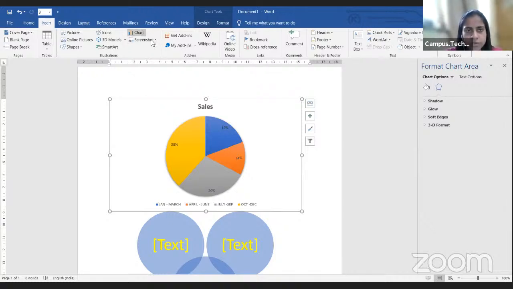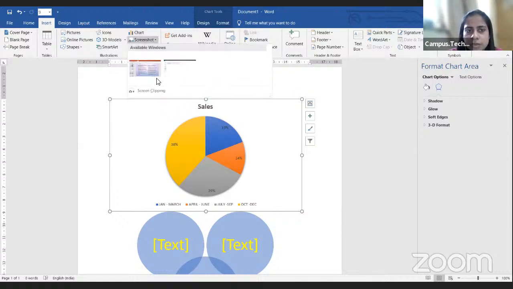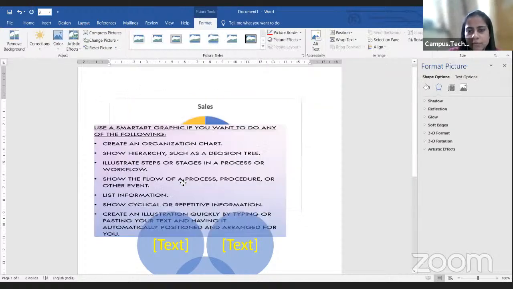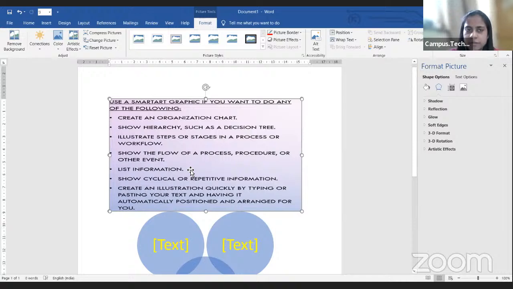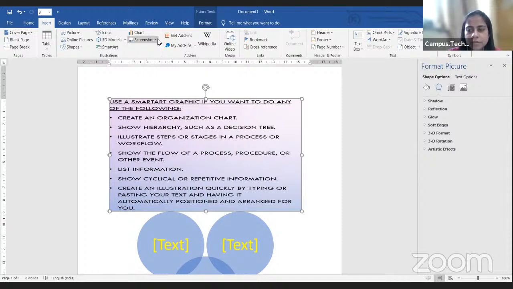Next is screenshot. If you want to insert anything, here I have many different windows open. So this has given me the screenshot. The screens which are open for me, it has already taken that screenshot. If you want to take some screenshot, you can go for screen clipping. So I got the screen. I can select that, okay, I want to add this much only. See, this clipping I want. I have inserted the screen clipping. So you can insert this by using the Screenshot option available in the Insert menu.